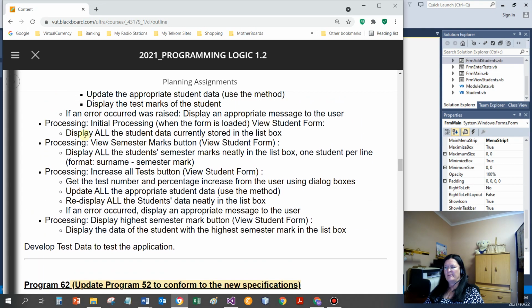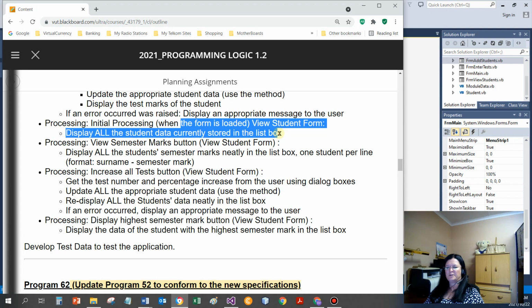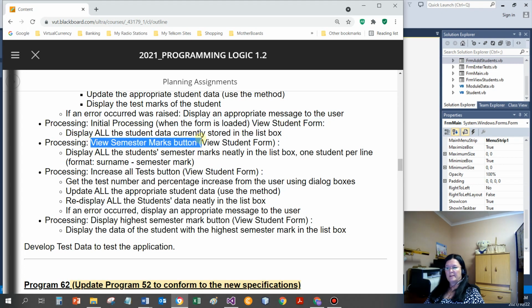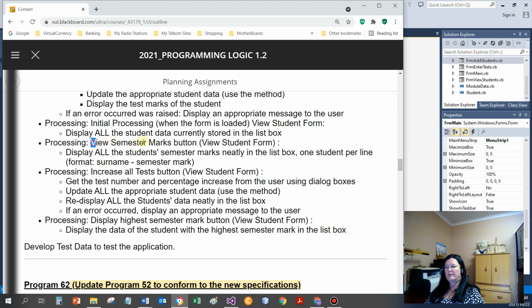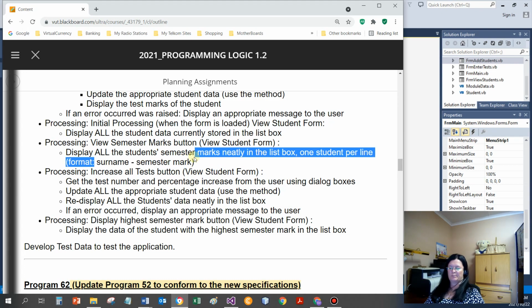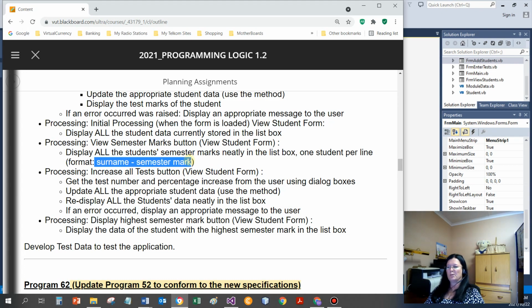If I go have a look at the initial processing, so right at the start when the form is loaded, we need to display all the student data in the list box. When I click view marks, I again need to display all the student data in the list box, 1 student per line. Oh, sorry, view semester marks. I want to see all the semester marks per student, surname and mark.